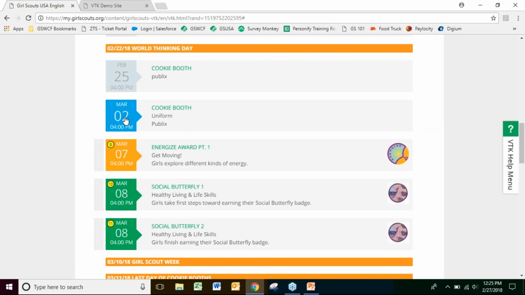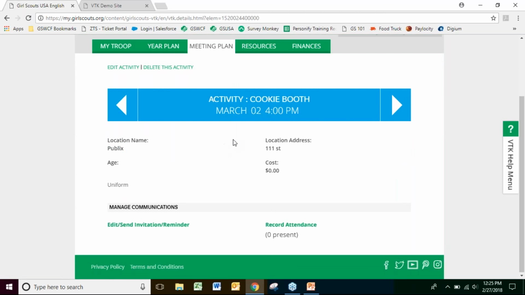And it shows up in blue. And then when you open it, and the parents can open it and see this information, it has the date, the location, what the activity is, and whatever notes you put in there. So please wear a uniform. These 3 girls and 2 parents are supposed to be at this cookie booth, whatever you want to put in there. You can also send an email reminder from here, and you can also record attendance, which is new. You didn't used to be able to record attendance in activities, only in meetings. So that is really awesome that they added that in.